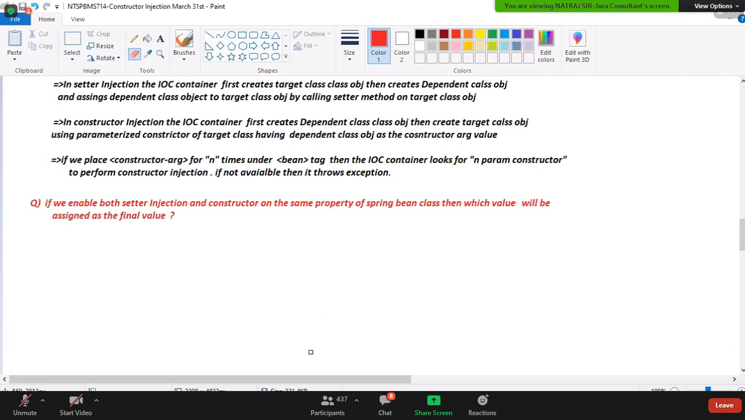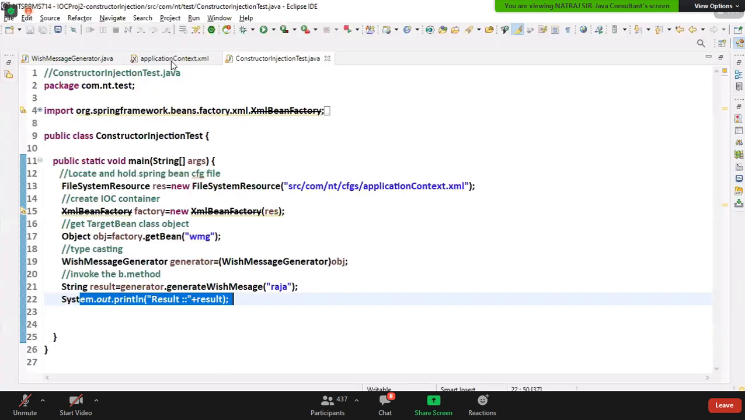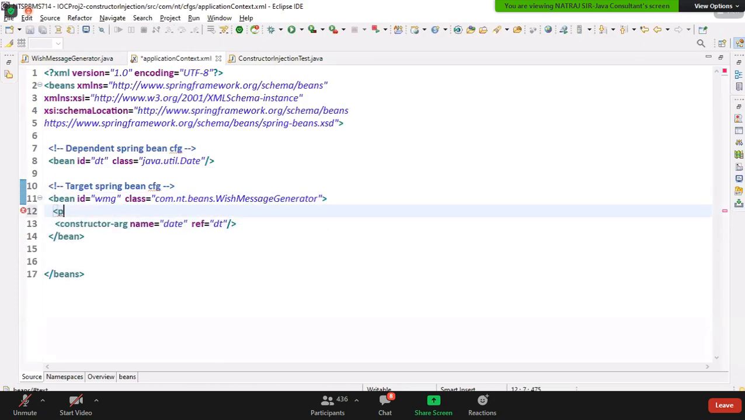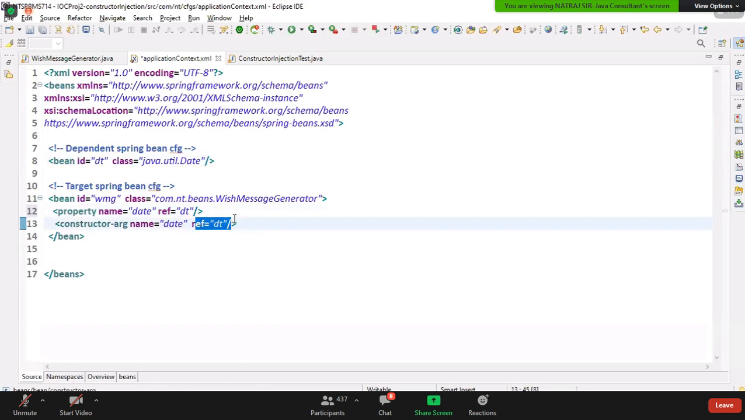Okay, but how do you demonstrate it, sir? How do you enable it? Because if you write like this, I cannot really feel it. ref is equal to dt. It is injecting the same Date class object, and this is also injecting a Date class object. How can you prove which is overridden by which one? So I have to think about injecting two different values, right?